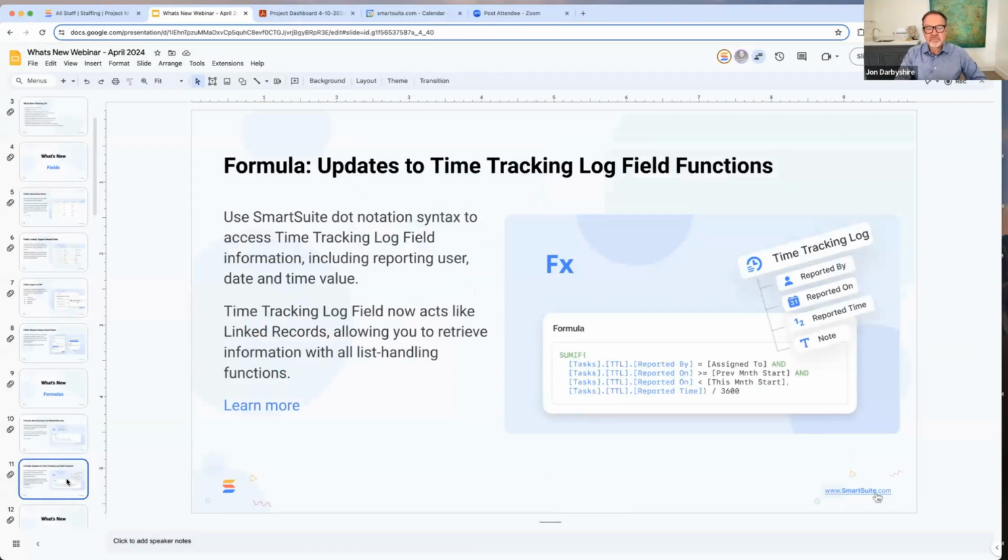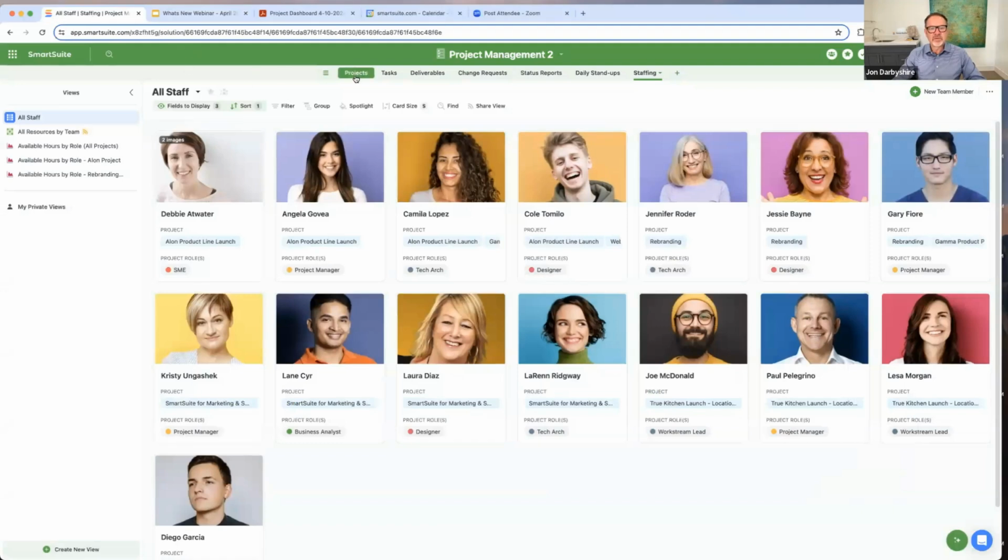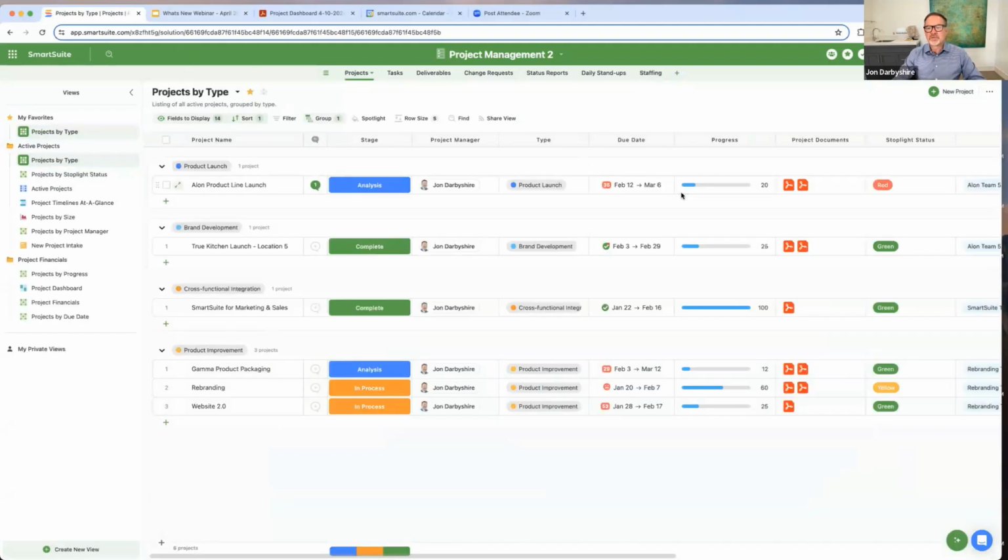The second one here, which is very highly requested and is the first step forward to us allowing true timesheet type activity in SmartSuite, is we've updated and provided a formula function to look back into our time tracking log field type.